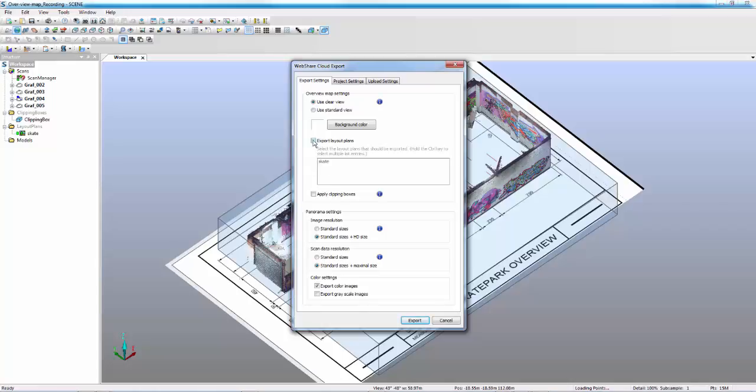First thing to note is we have to turn on the layout plans, and if we've got numerous ones in here, we simply use the Control key to select them all. If we've applied clipping boxes, we can turn those on as well. And also, quite important to remember to take out export of color images and grayscales so we can utilize the new features in Scene WebShare 1.5 as well.